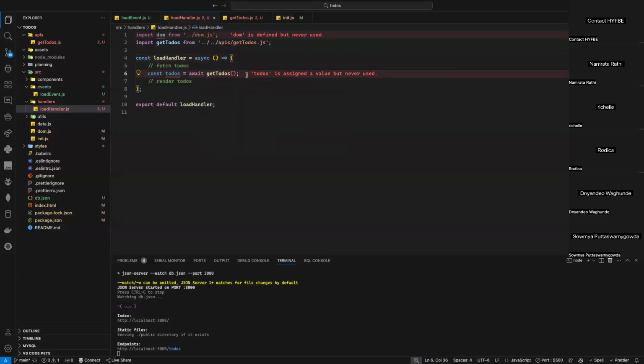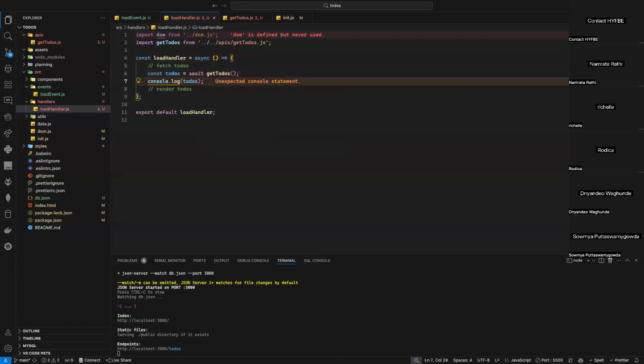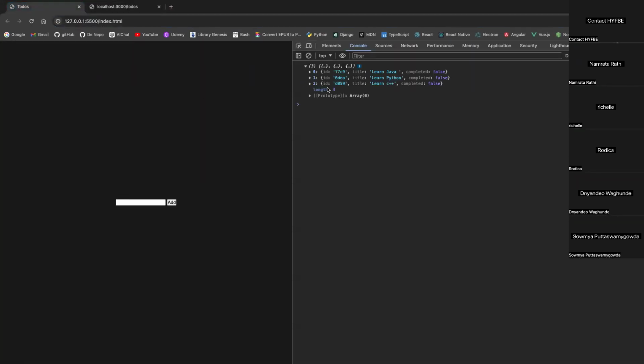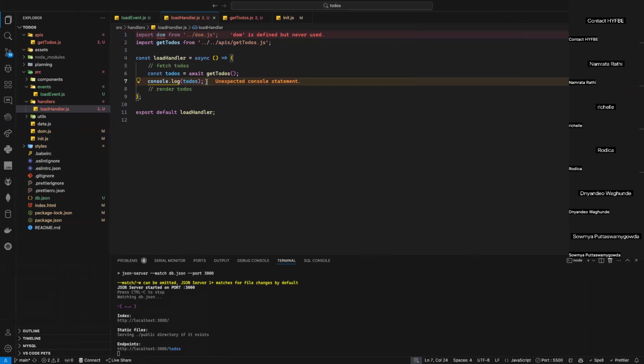Let's check if we have our data or not. I just need to log them, and let's go here. As you can see, voila, I have my data here. My data is an array, so all I have to do is loop through them. Let's try to loop through them.